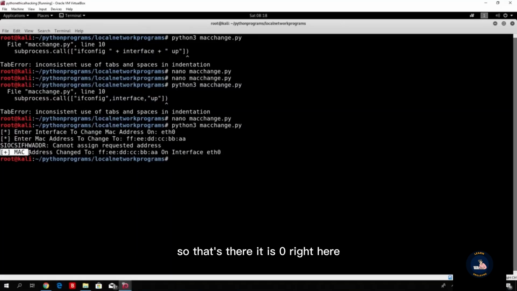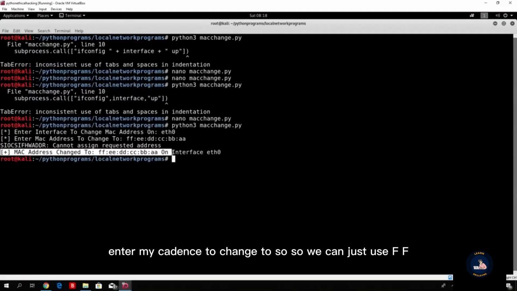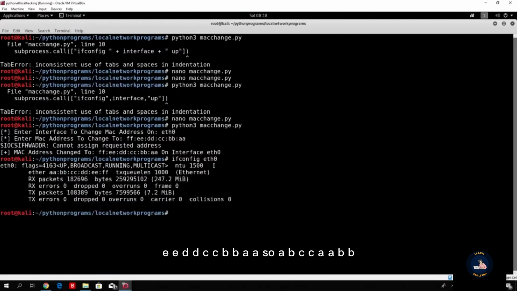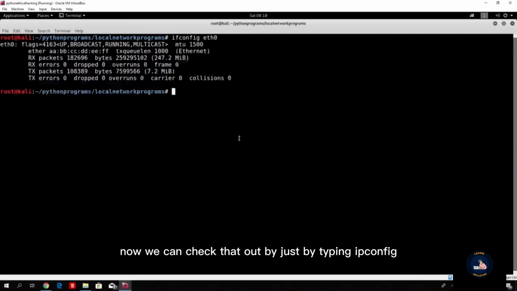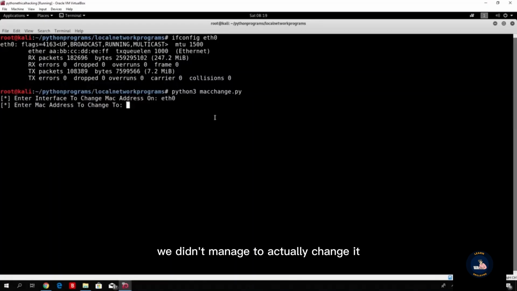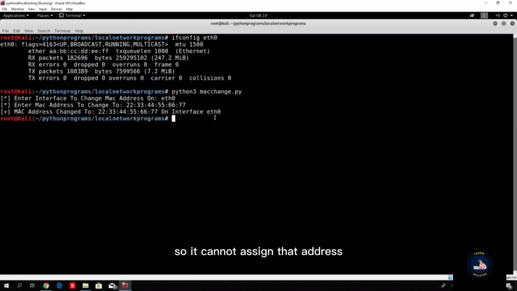So eth0 right here, enter MAC address to change to, so we can just use ff, ee, dd, cc, bb, aa. We press enter, and if we get the successful message, so MAC address changed to this MAC address on interface eth0. Now we can check that out just by typing ifconfig eth0. And even though it does say that, we didn't manage to actually change it. Not really sure why. Cannot assign requested address, so it cannot assign that address.